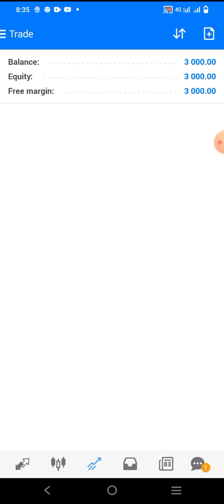Free margin is the ability for me to hold this trade. If my free margin is very small when I'm on a trade, just know that I'm about to lose my balance, or I'm about to lose my funds. So make sure whenever you're trading, your free margin is big enough. We're going to take a trade later.